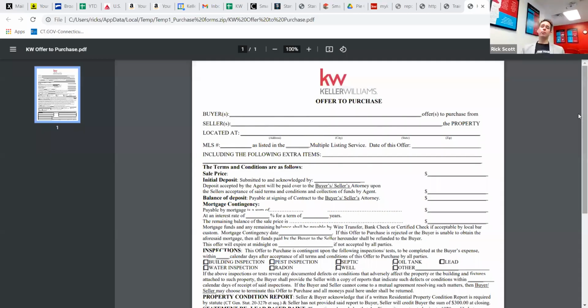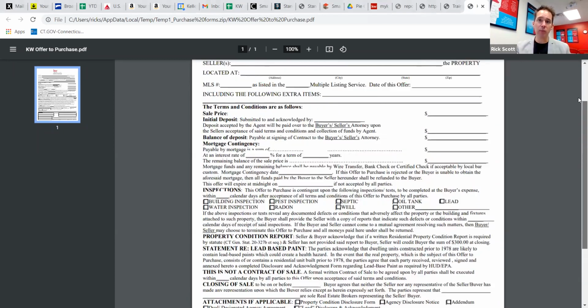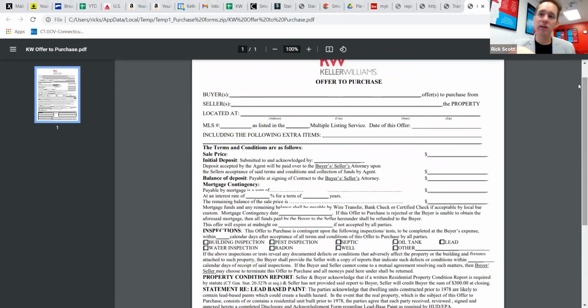So here's the offer to purchase. Again, it's a one-page little outline. It's kind of an agreement to agree, right? You can see buyer and seller, subject property, the MLS number, following inclusions, no exclusions, but you can always write them in.